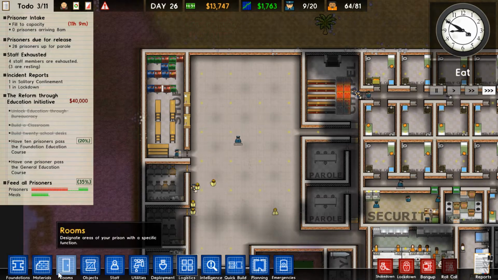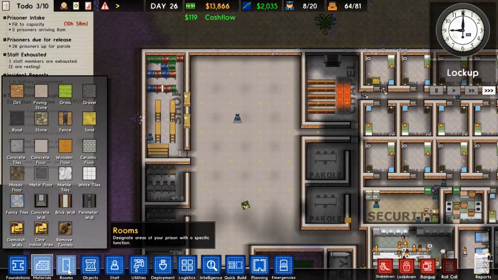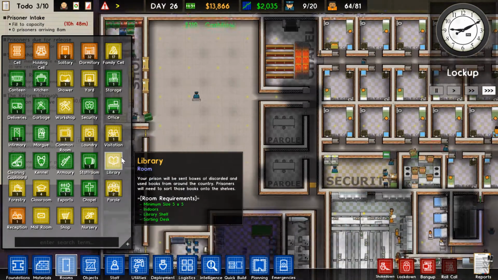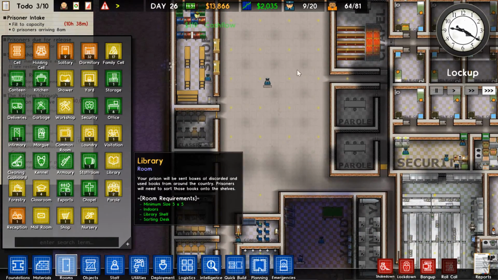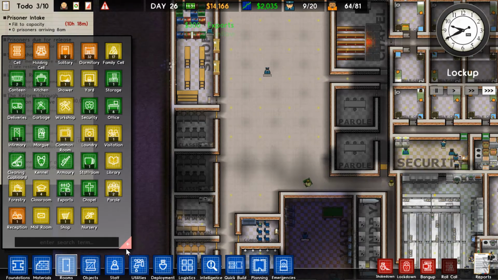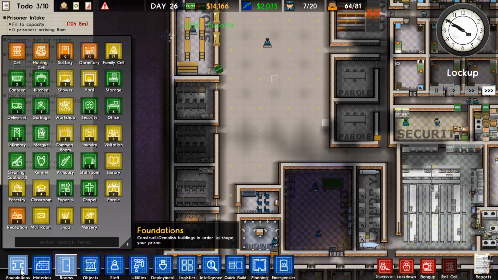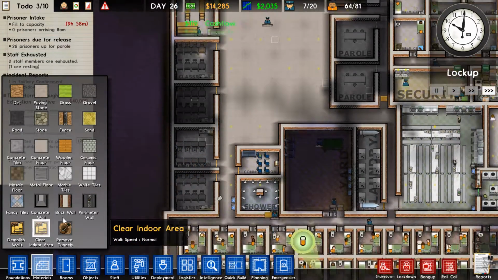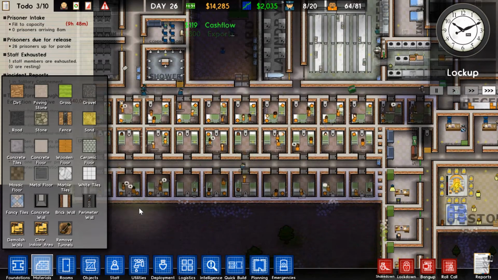Okay, next up we're going to do the library. I'm thinking we can put a library right here, because it's one of those locations where you can pass through, there's no real risk of contraband and all that. So we will put another overdose.